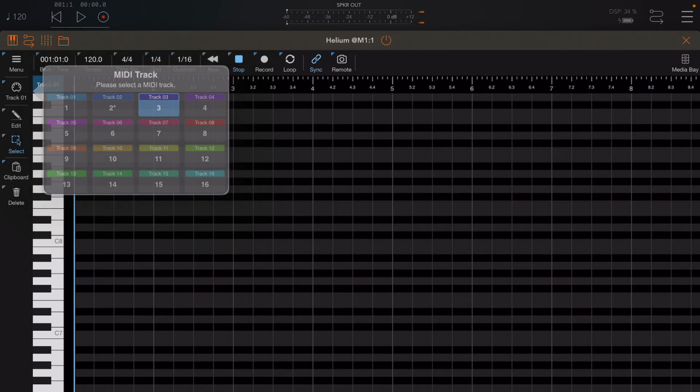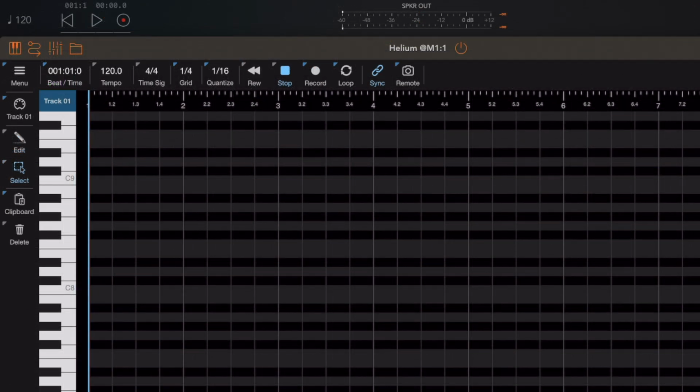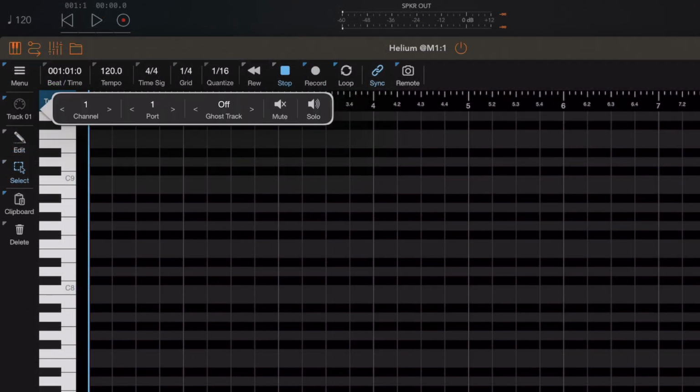So selecting any track here will take us to that track, and notice that the colour and the name of the track are represented here above the mini piano roll. Now long pressing on the track button will reveal the output channel and MIDI port that we are sending to. So if you want to change the port or the channel that this track is outputting on, you can do it here.